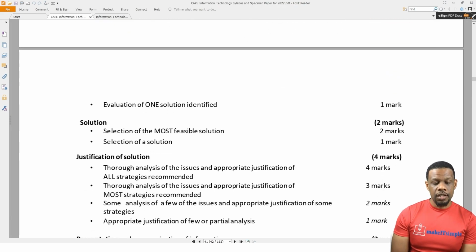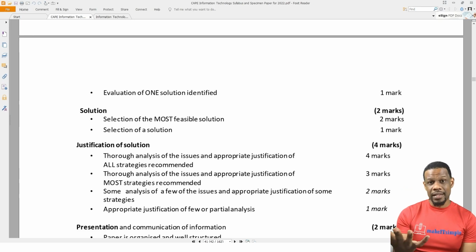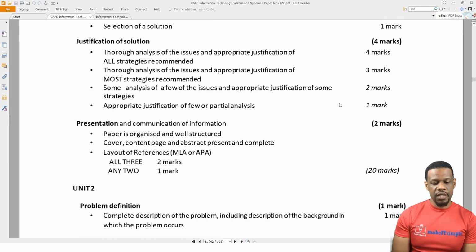After that, you have selection. This is the easiest part. I have no idea why you're getting 2 marks for selecting the most feasible solution. Like, you literally have 2 things to choose from, and you're going to choose the better one. How do you know which one is the better one? From your analysis. So 2 marks for stating, I choose this one. Enter. Very weird.